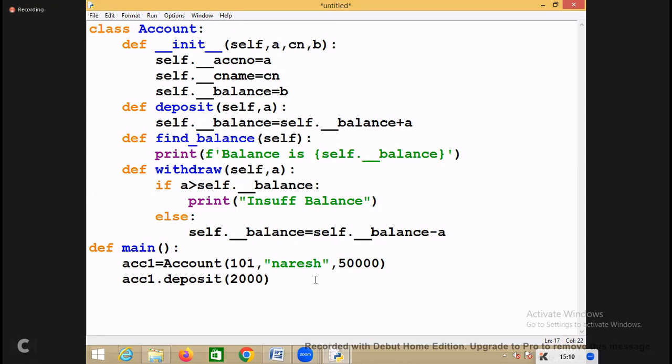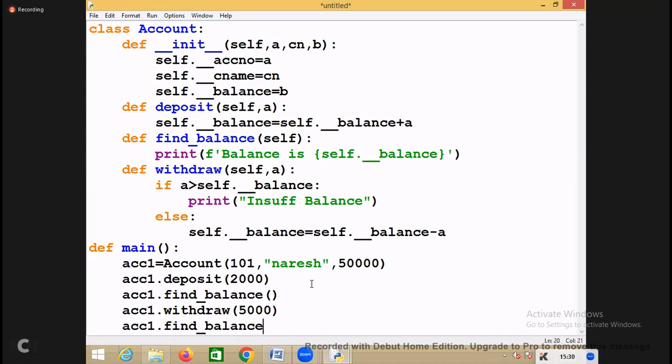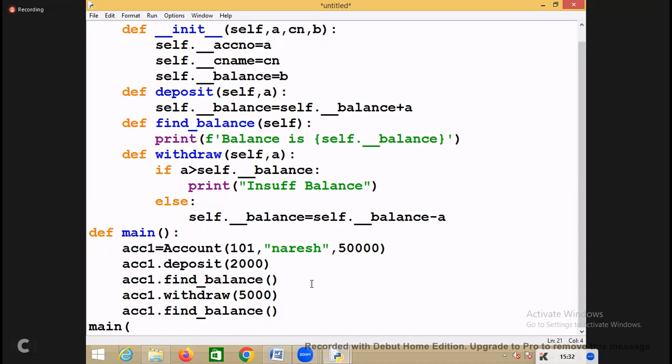So after deposit, I'm saying account one dot find balance. I want to know what balance is available. And I want to do an operation called which one? Withdraw. When I say withdraw, I want to withdraw some 5,000. After withdrawing, I want to know what balance is available.